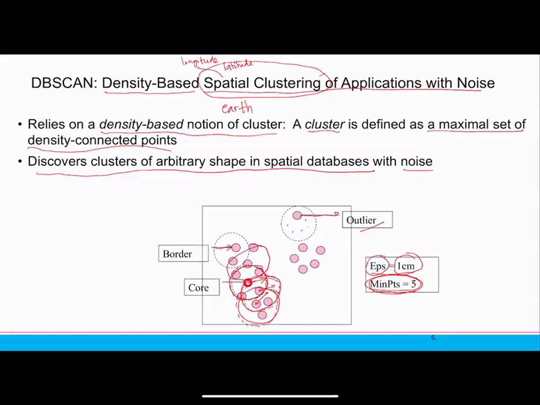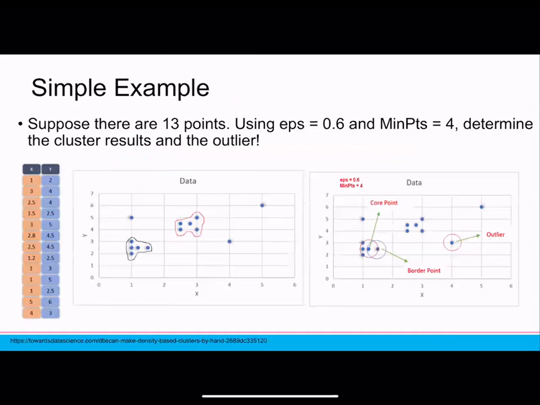So it means, if I take a look on this one, okay, I think I will go to the example. So we have 13 points. This is the X, this is the Y. And let's suppose I use the EPS, which is the radius, 0.6, and the minimum points is 4. So at least there are 4 points in the radius 0.6 to make it one cluster. Okay, what will you do next?